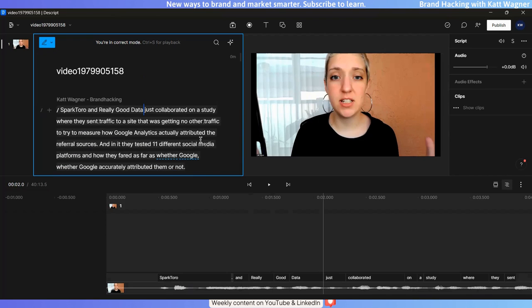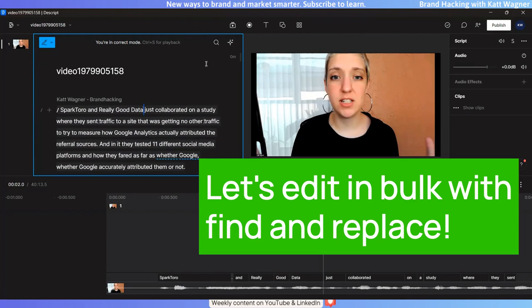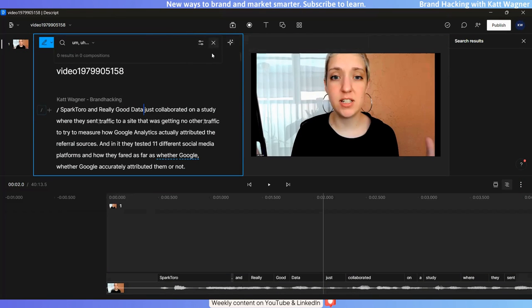I usually edit the transcript as I'm listening to it and editing the audio at the same time. But it's a great way to go and say you know that your name is spelled wrong all the time. Click the search function or hit Control F. Go to this search type toggle. And then switch it to text.